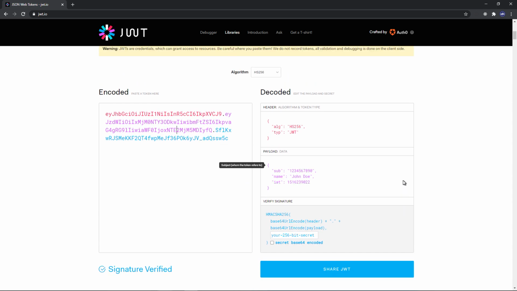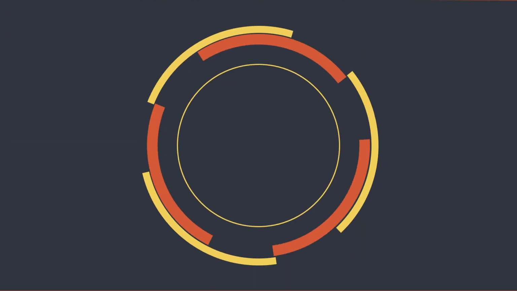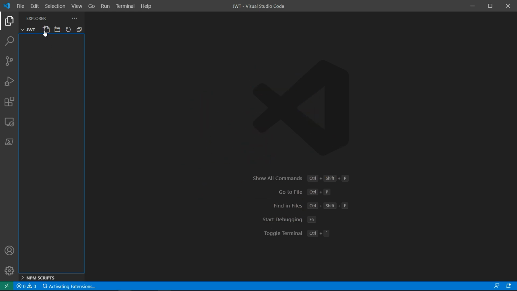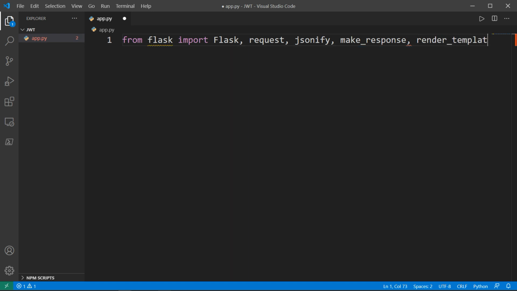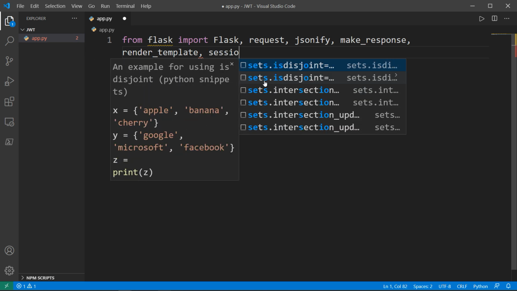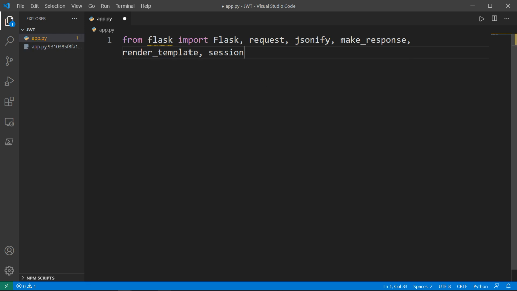Alright, so let's go ahead to our Visual Studio Code and start coding. Okay, so let's create app.py, and I will need various dependencies. The Flask class, I need request, jsonify, make_response. I also need render_template because we're going to create a form. I need session. Okay, this is from Flask.